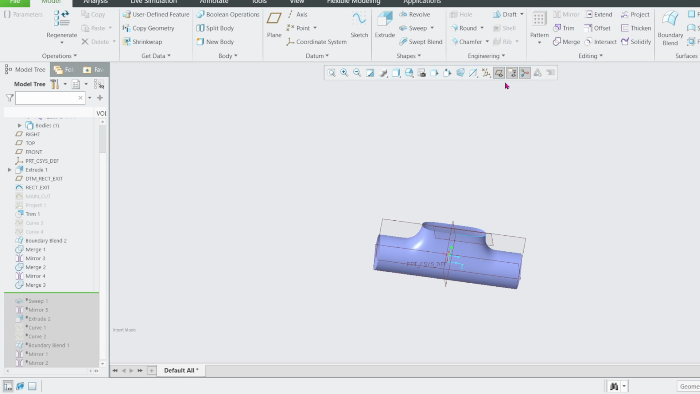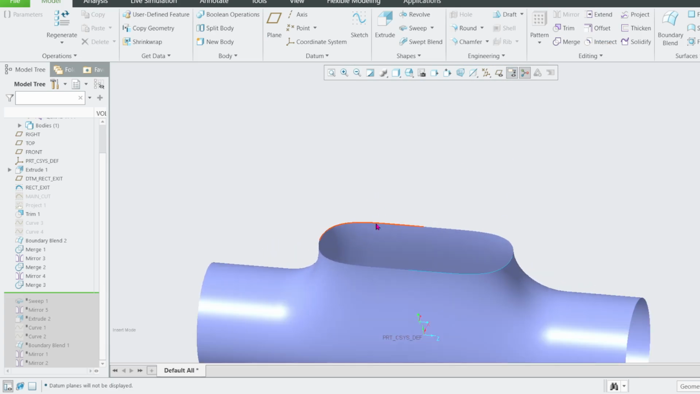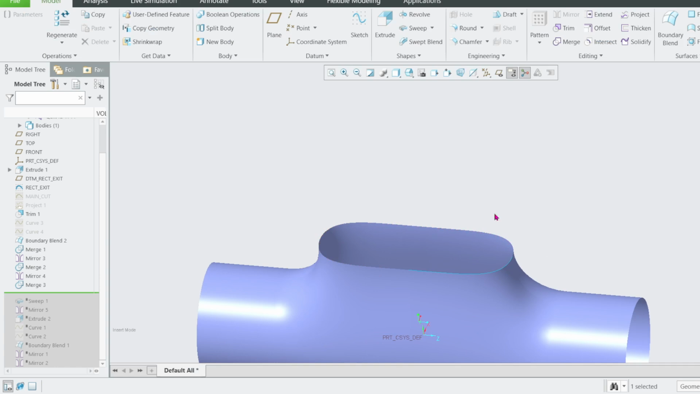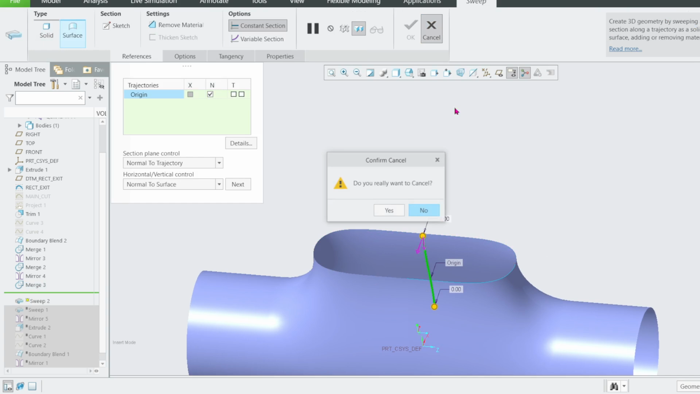Let me go back here. I want to show you, you have noticed that when I try to use Shift to select this one here, it is not tangent continuous. You see the reason why I can't even sweep. If I select, yeah, it's not tangent continuous here. You can see even this I can't sweep because of this edge. See, this edge is causing issues there.